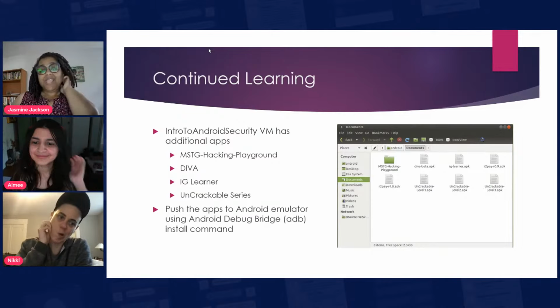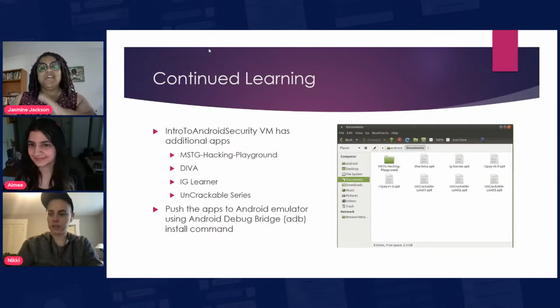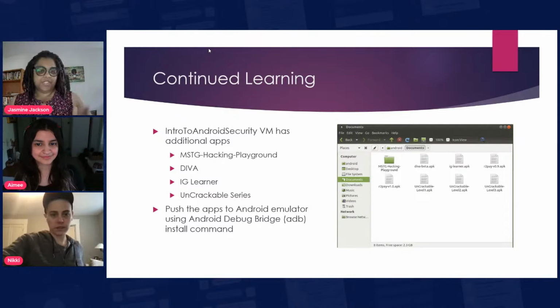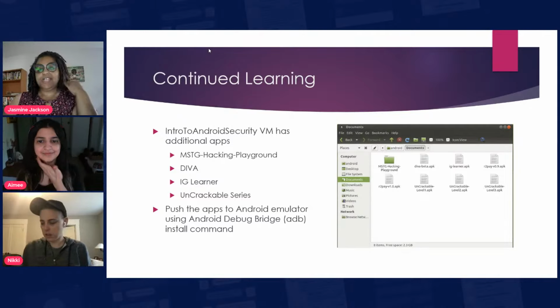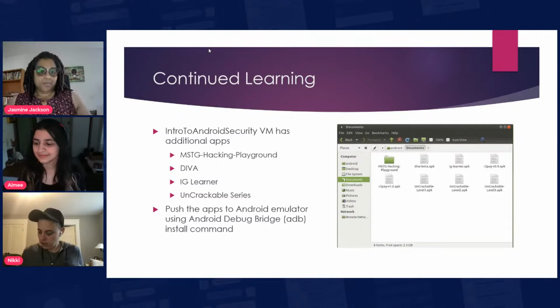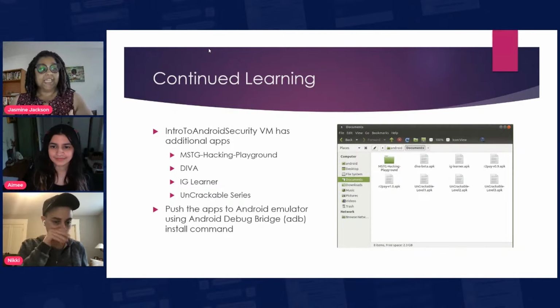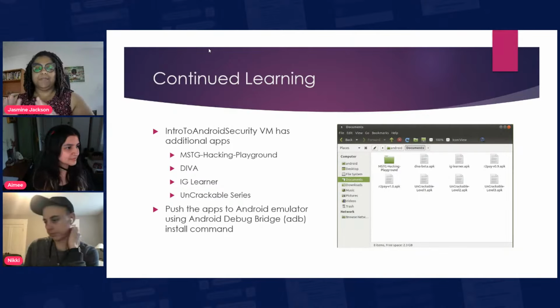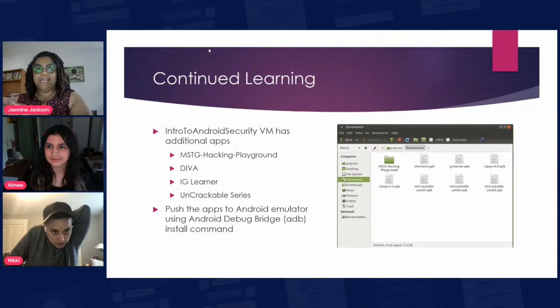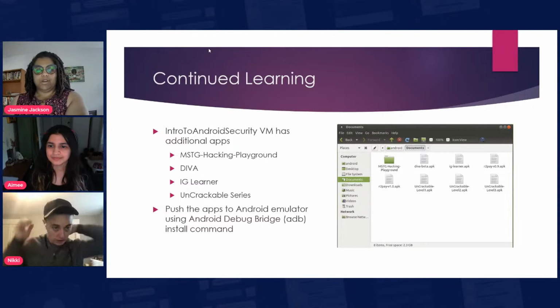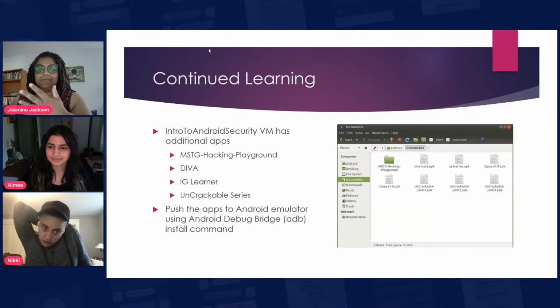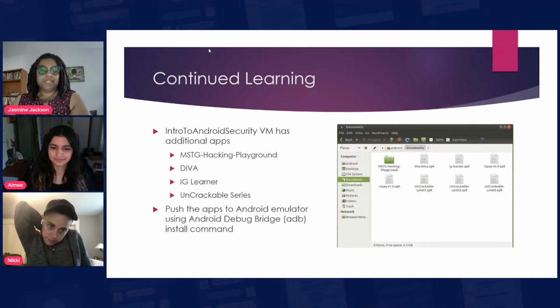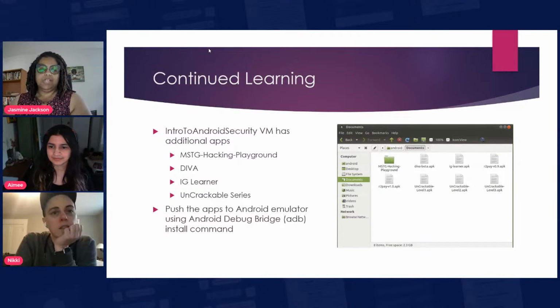So as I said earlier, the virtual machine, Intro to Android Security, has additional apps. The Mobile Security Testing Guide hacking playground has vulnerable apps to get you up to speed on mobile security. Another app, Diva, which again is insecure, InsecureBank, IG Learner, and the Uncrackable series.